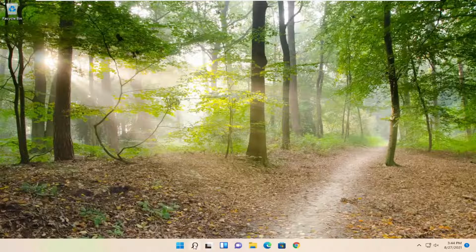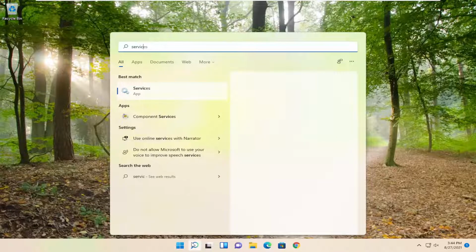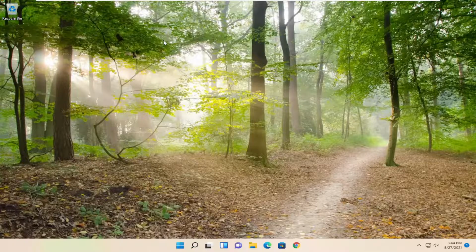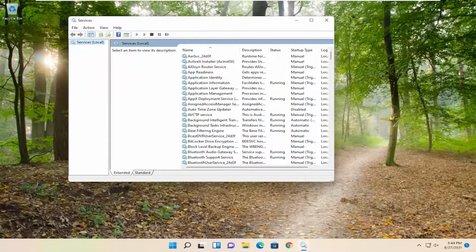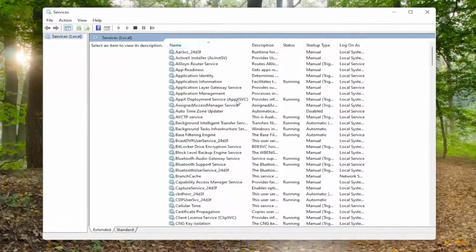So we're going to start off by opening up the search menu and typing in services. Best match should come back with Services. Go ahead and open that up. Now there are four services you want to locate here. They're all going to have NVIDIA in the name of them.